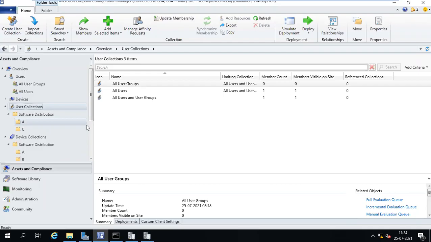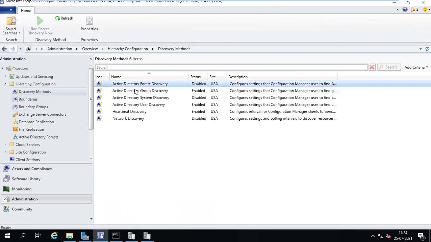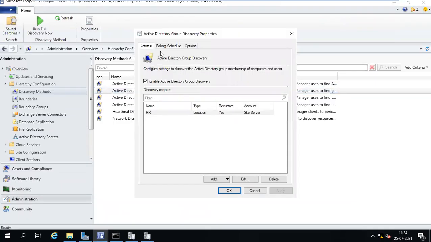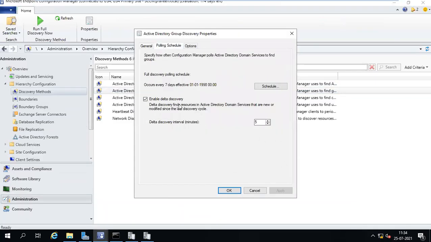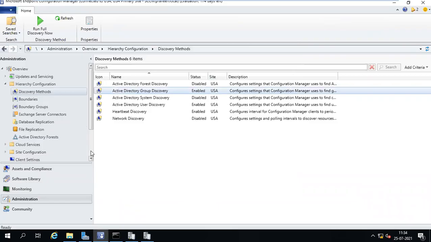Is there any time interval where these discovery methods will run automatically? Yes, by default there is some default time. If you go to the polling schedule, by default it will run every 7 days once.